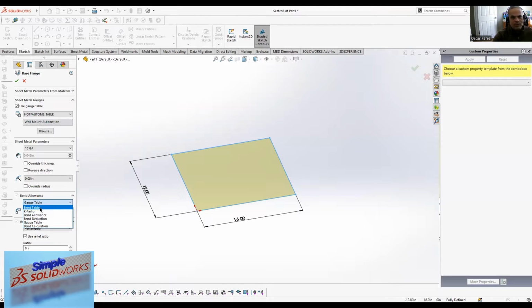You can say, well, I want to use a K factor, right? If that's your company standard. Or if you want to use the bend allowance, if that's your company standard, you can say my bend allowance is like 0.0625, something like that. Or if you just go back to bend table, you can use the bend table that is already preset by the company standard. You can create bend tables.